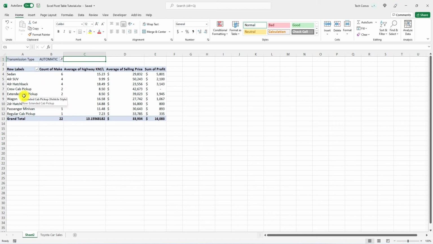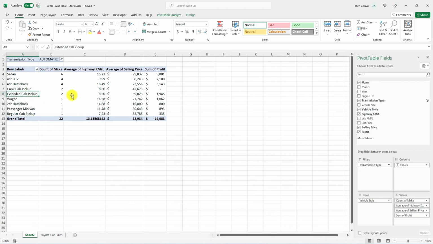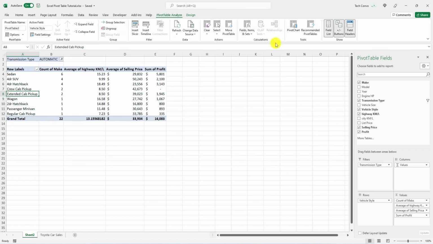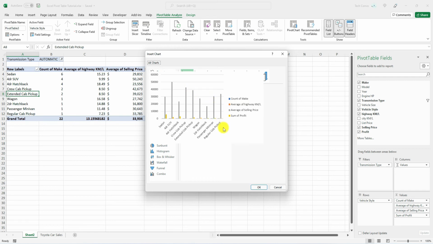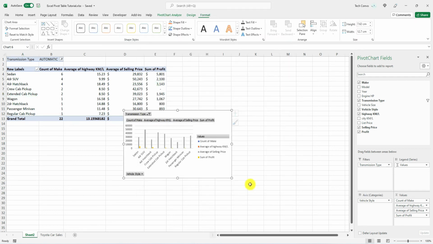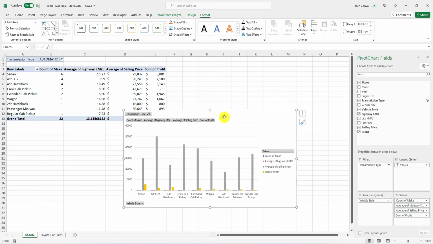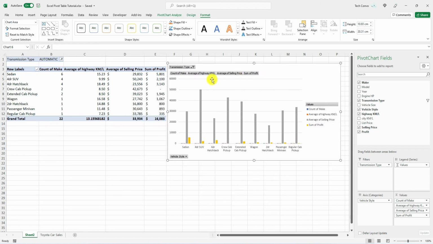The next topic we'll see is the pivot table charts. So click anywhere on your pivot table, go to pivot table analyze. Under tools, go to pivot chart, and the insert chart pop-up will have all the types of charts that can be applied to your pivot table. So I'm going to select the recommended column chart, click OK. And our pivot table has been converted into a chart.